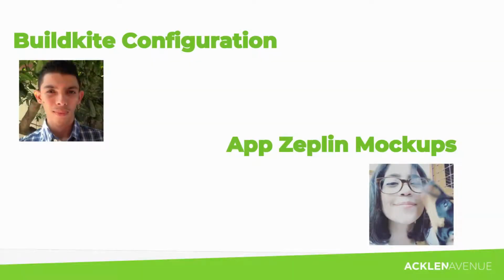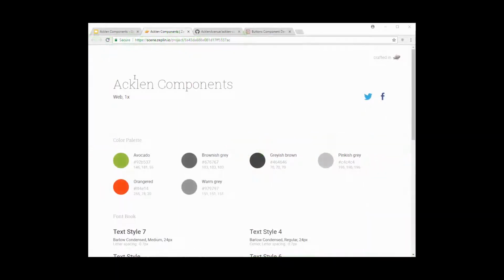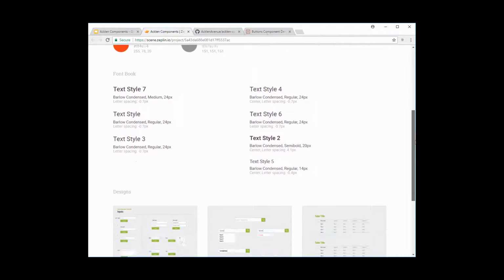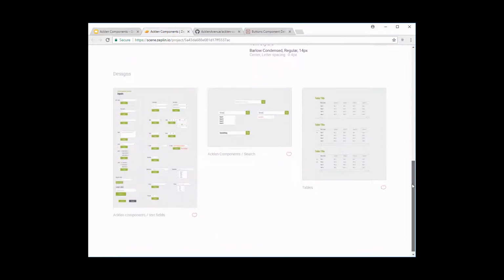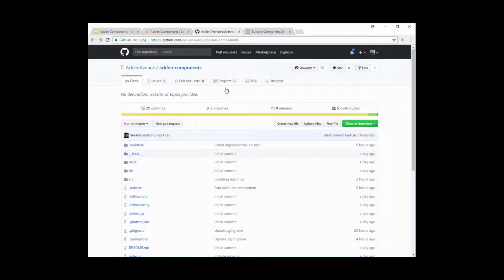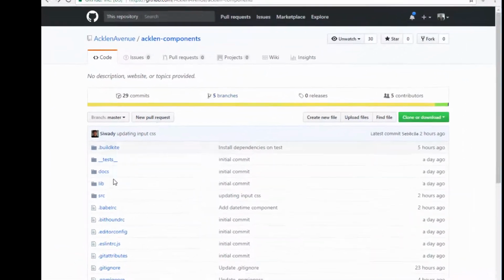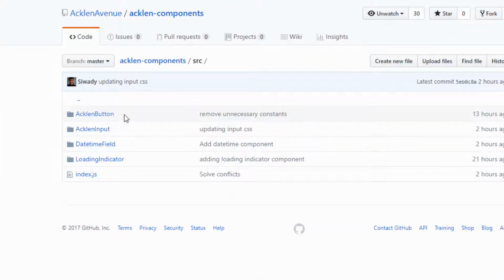Also, William helped us configuring the build guide, and Tere has helped us with the mockups. So here's the mockup from the Acklen components that Tere designed. Here's the repo for the Acklen components, and as you can see here in the source, we have added the button, the input, the datetime, the loading indicator.